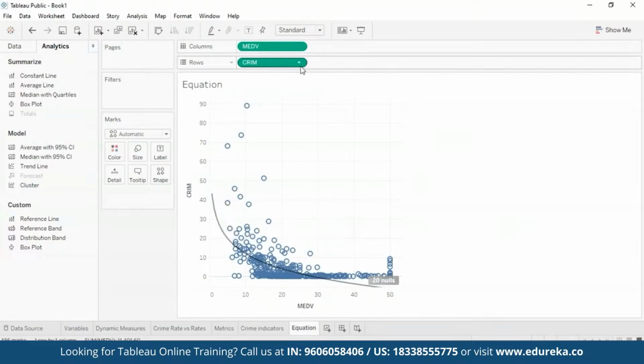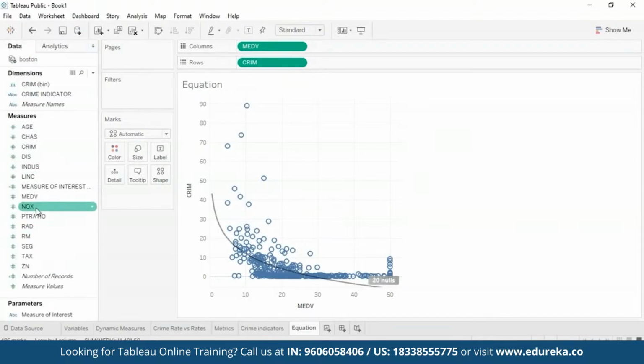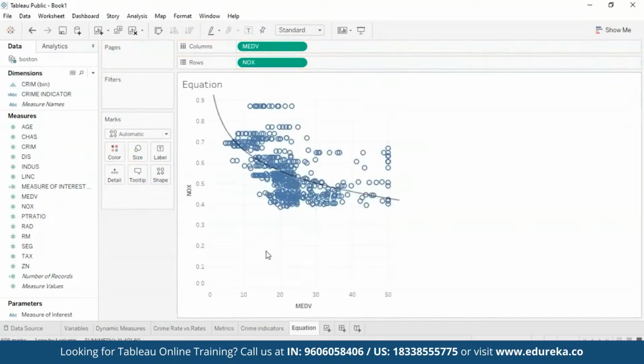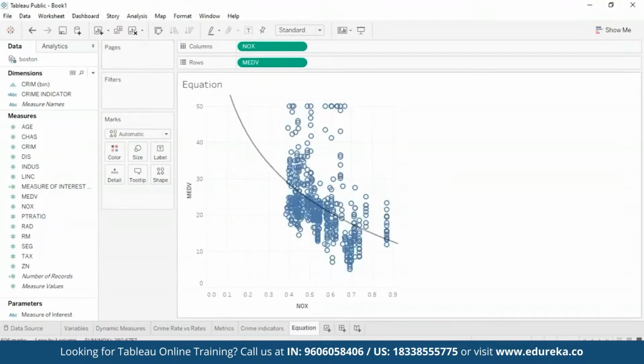Now, if we switch, let's see, the crime for the NOX value, you can see the equation has changed. The r-squared value has come down to 26. So now basically we are trying to predict the NOX value, but if I go ahead and swap the two, here you can see how the increase in NO2 affects the price of a certain real estate.